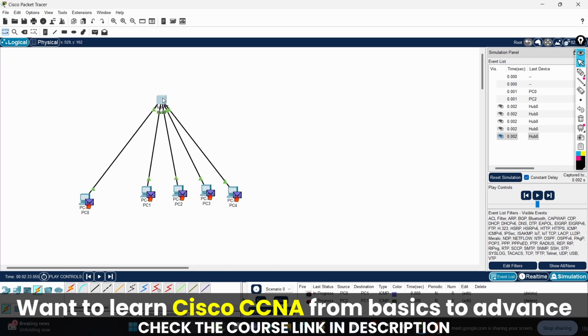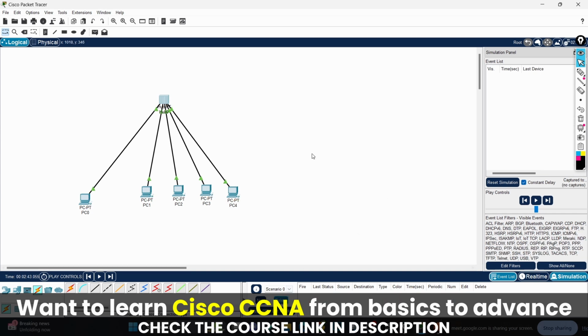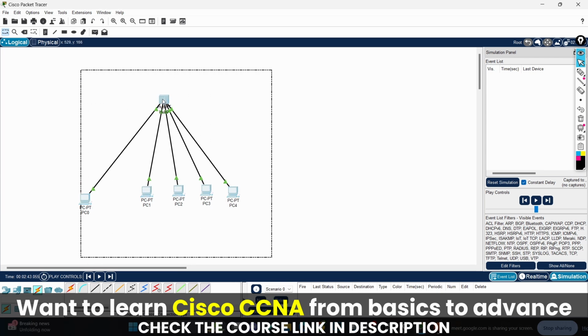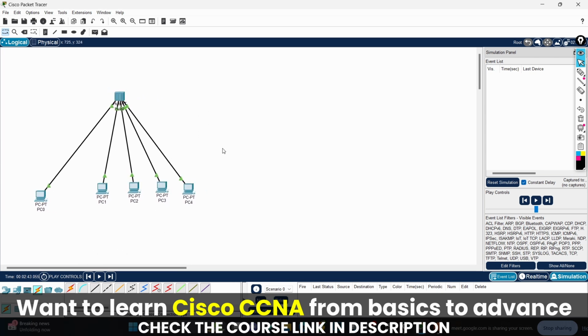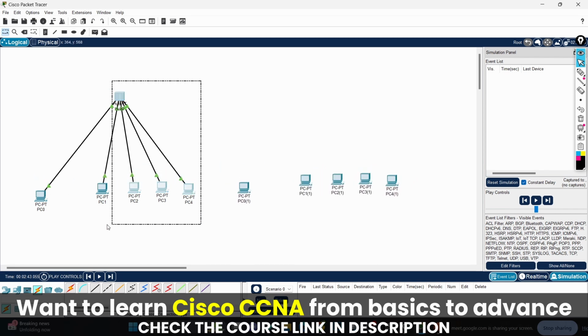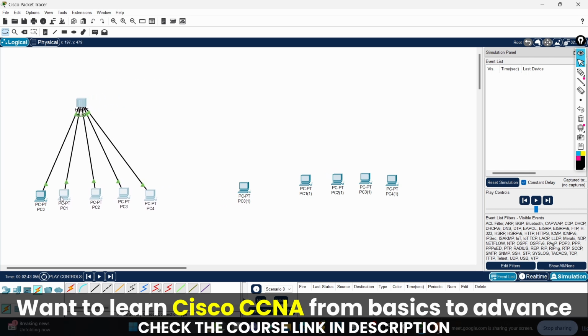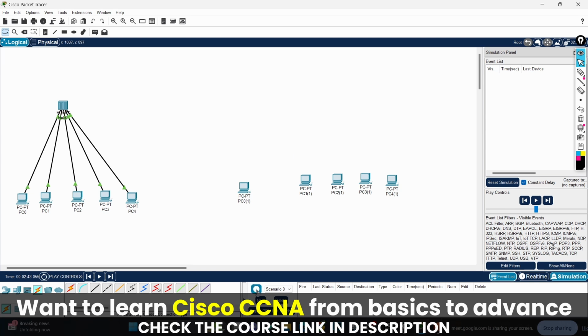Got it? Hub is a broadcast device. It always broadcasts the data to all the devices available in the network. Done? Okay. Now let's take another example. I'm going to use all the PCs because we don't want to create IP addresses again and again. It is going to become a shortcut for us. So hub is done. Let's take switch.